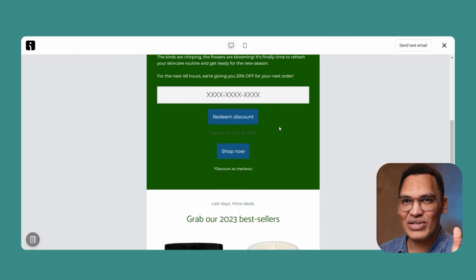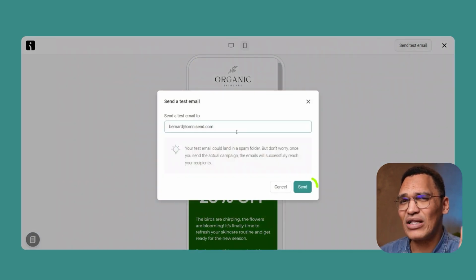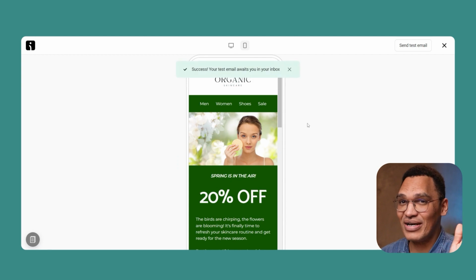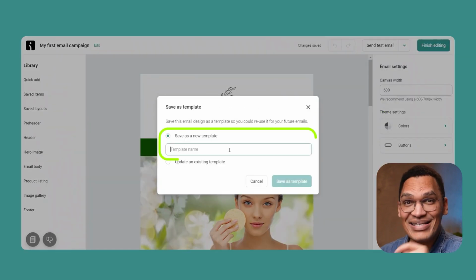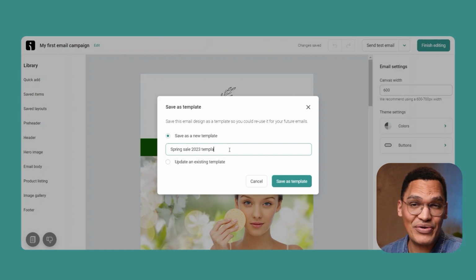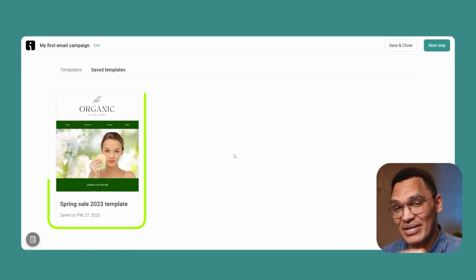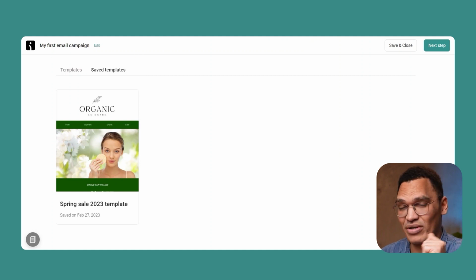Finally, preview the result on both desktop and mobile and send a test email to yourself to confirm that it looks amazing. If it does, a good idea is to save this email as a template. You don't want to lose it. This is going to save you so much time going forward because you'll be able to start every new campaign from here instead of from ground zero. As you can see, it is now immediately available in the template selection step under Save Templates. Remember, we talked about it earlier?